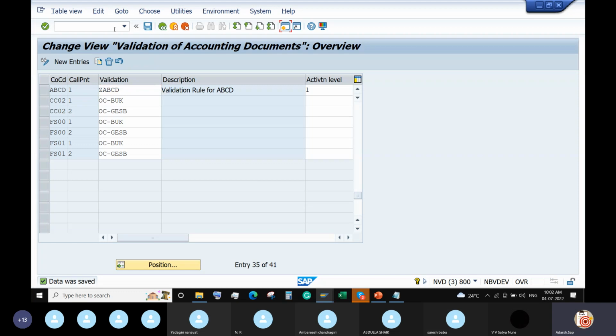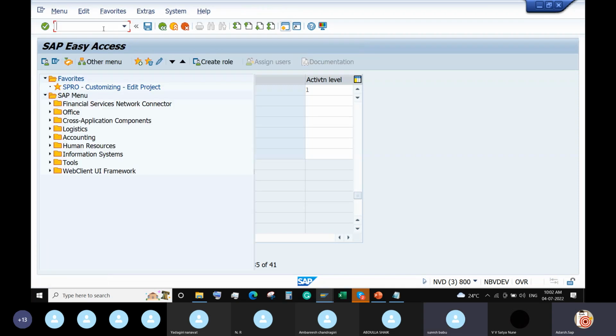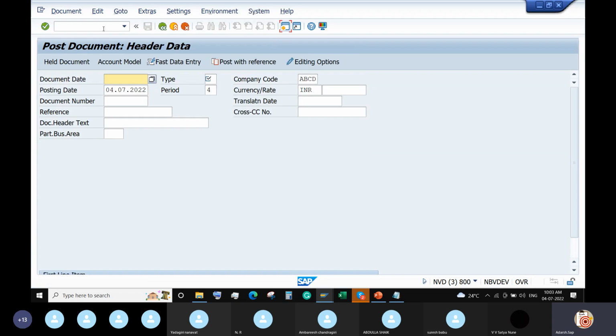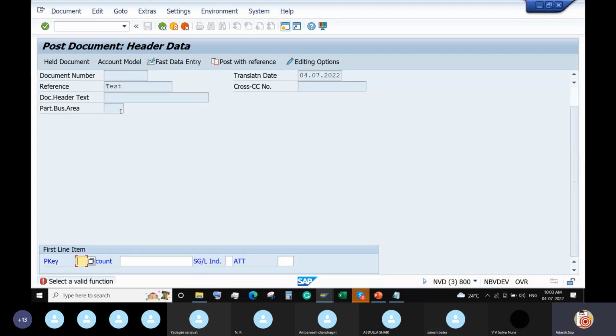Okay, it has been saved. Okay. See, now we are getting the error. See, for company code ABC, document type SA, the reference field is mandatory. So it will throw an error until you update the details. Here I'm providing the details. See, now the system is allowed to process the transaction. So based on the validation, the system gives the errors.